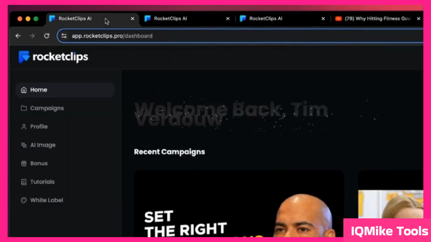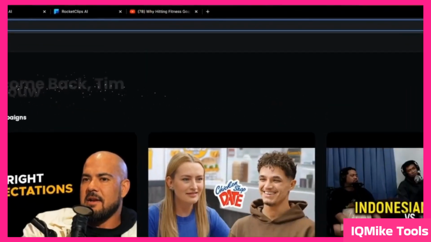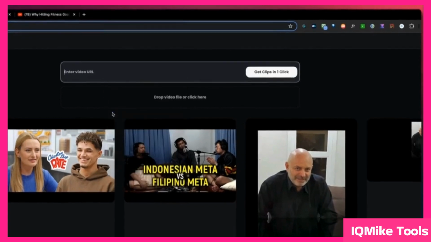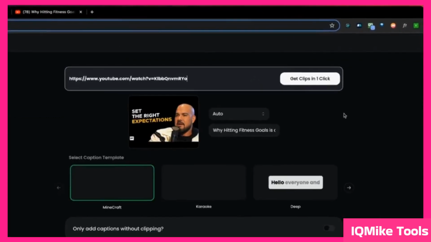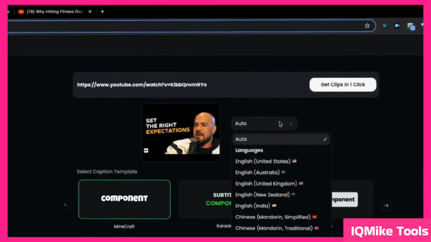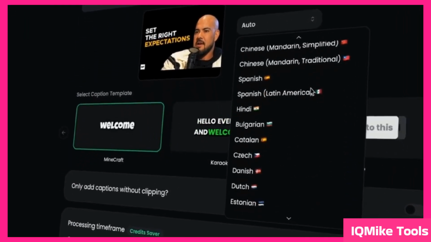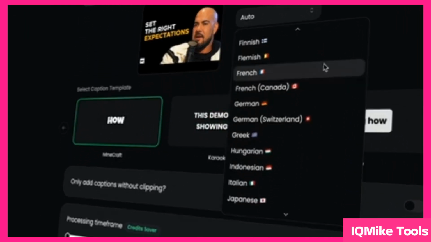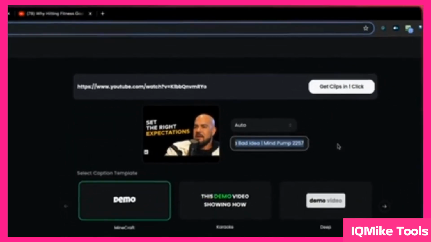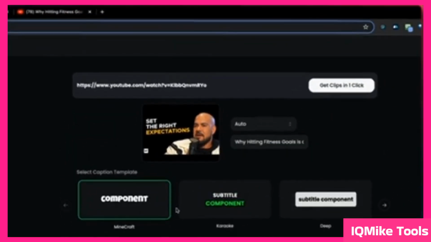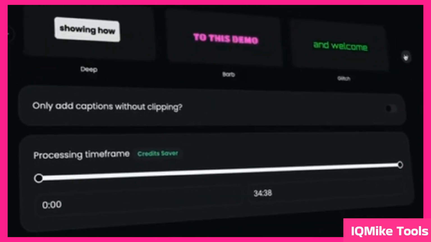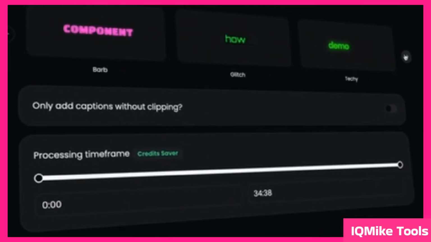You copy the URL, you go back to Rocket Clips, create a new campaign with just a click. You paste your URL in here and Rocket Clips will analyze your video. From here, you can choose from 32 languages that we are supporting. And once you've done that and you give your video a title, you can choose one of the caption templates that you'd like to add to your video. Now, these can be modified later as well.